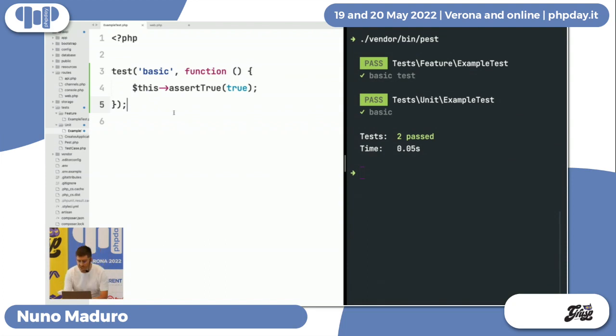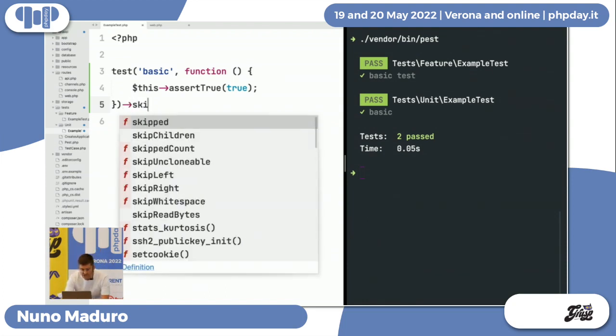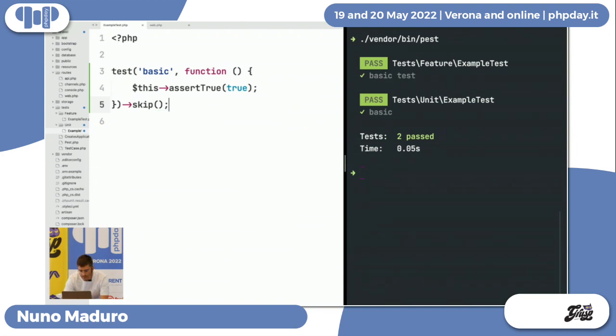With PHPUnit, you can use documentation, and I believe that now you can use also attributes. With Pest, it's super simple. The only thing you need to do is chain a method with the name skip. You do this, you clear the terminal, you run it, and immediately see one test being skipped on the output.